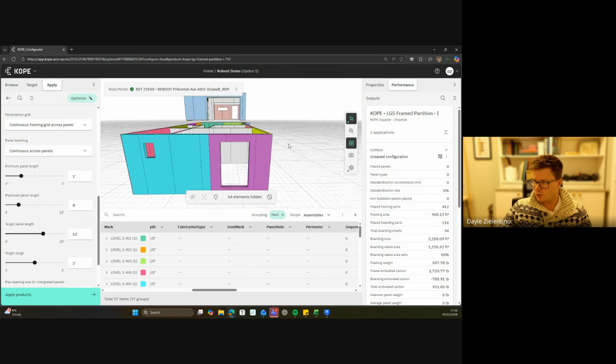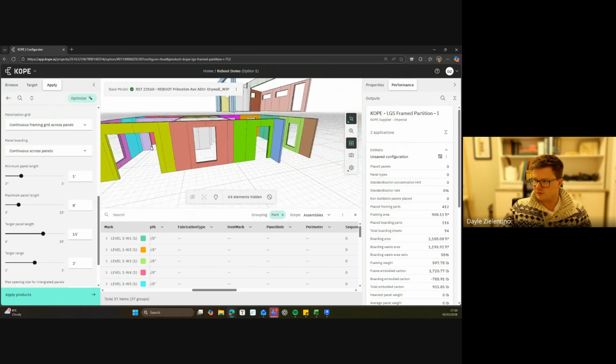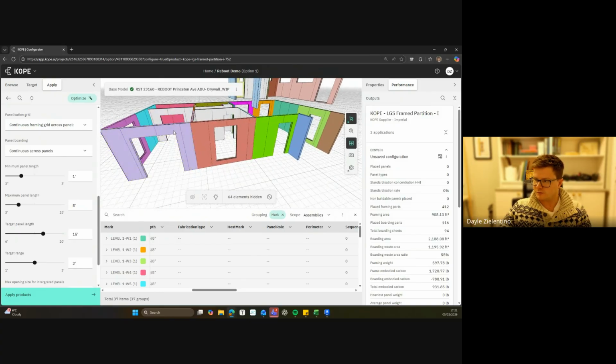So what Cope is able to do, and this is where Structsoft doesn't, is do that on the fly for all your different wall types at the same time. The way that Structsoft and NWF work is you would say, I'm focusing on my external walls at the moment.